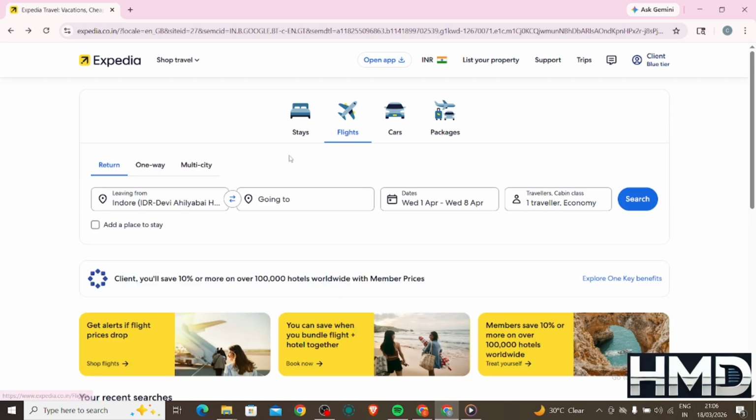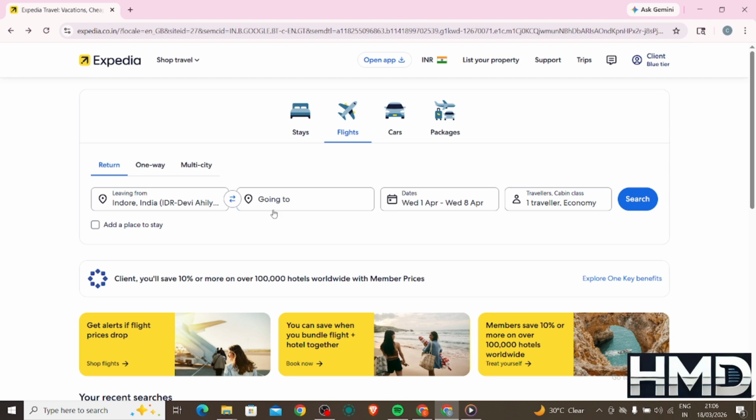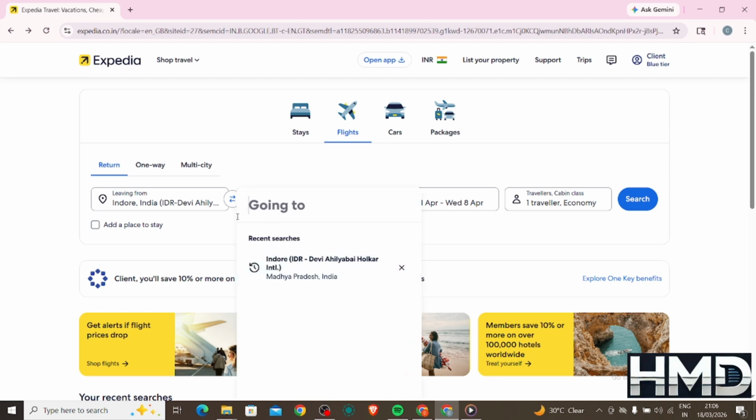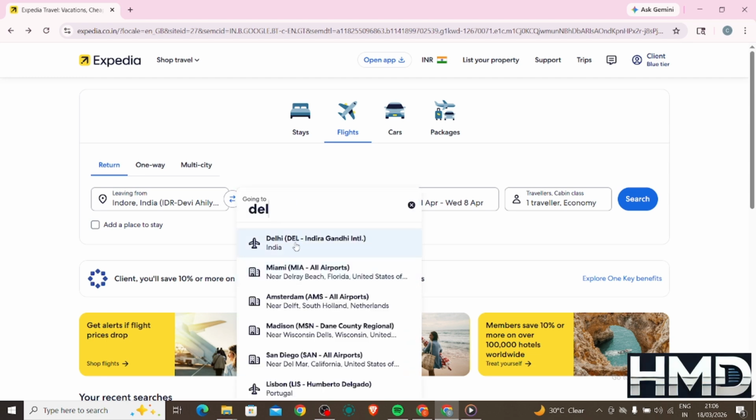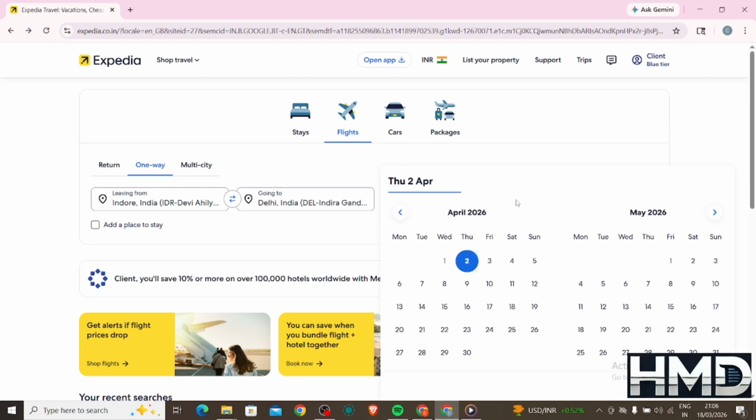Now enter your departure city in the From field and your destination in the To field. After that, choose whether you want a one-way, round-trip, or multi-city flight. Then, select your travel dates and the number of passengers. Once you've entered all the details, click the Search button.